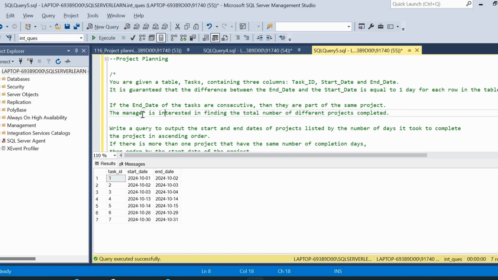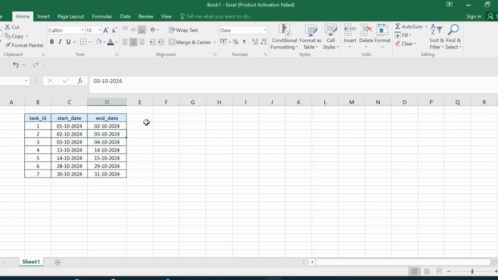Now coming back, this is the second condition, that is, if the end dates of the tasks are consecutive, then they are part of the same project. Now let us see that in the table. When we go through the end date, we can see that it is 2/10/2024, then 3/10/2024, then 4/10/2024. After 4 we can see that it is 14. So up to 4 these are consecutive end dates. So we can say that task 1, task 2 and task 3 are part of the same project.